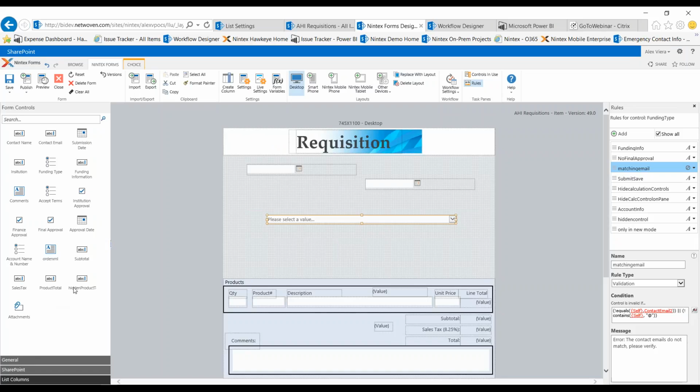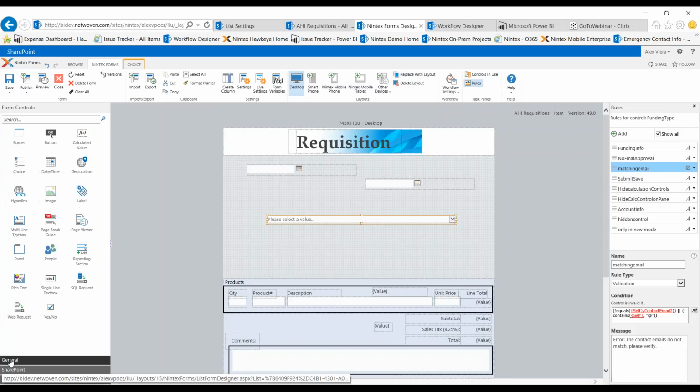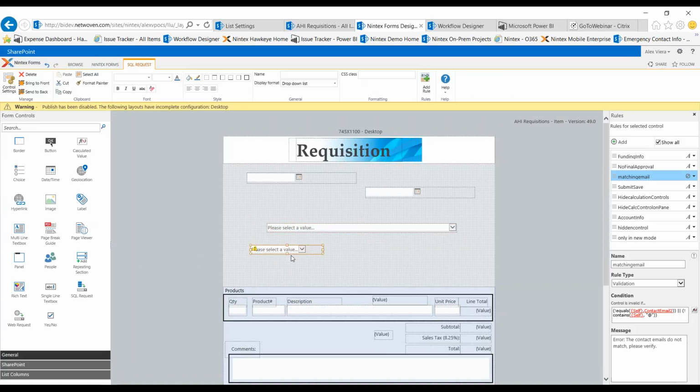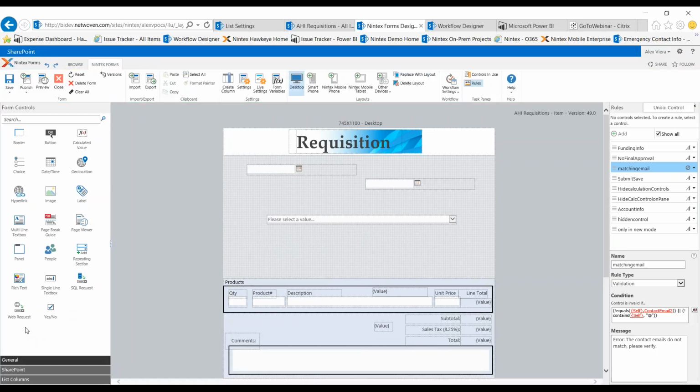On the left-hand side, what I want to point out as well, under General, we can populate from a SQL database, so I can add a drop-down or radio buttons that allow you to connect to a SQL server and pull information from that. I can also do a web request, so I can make a web service call and populate controls as well if I want to. So a bunch of different things that I can do here.